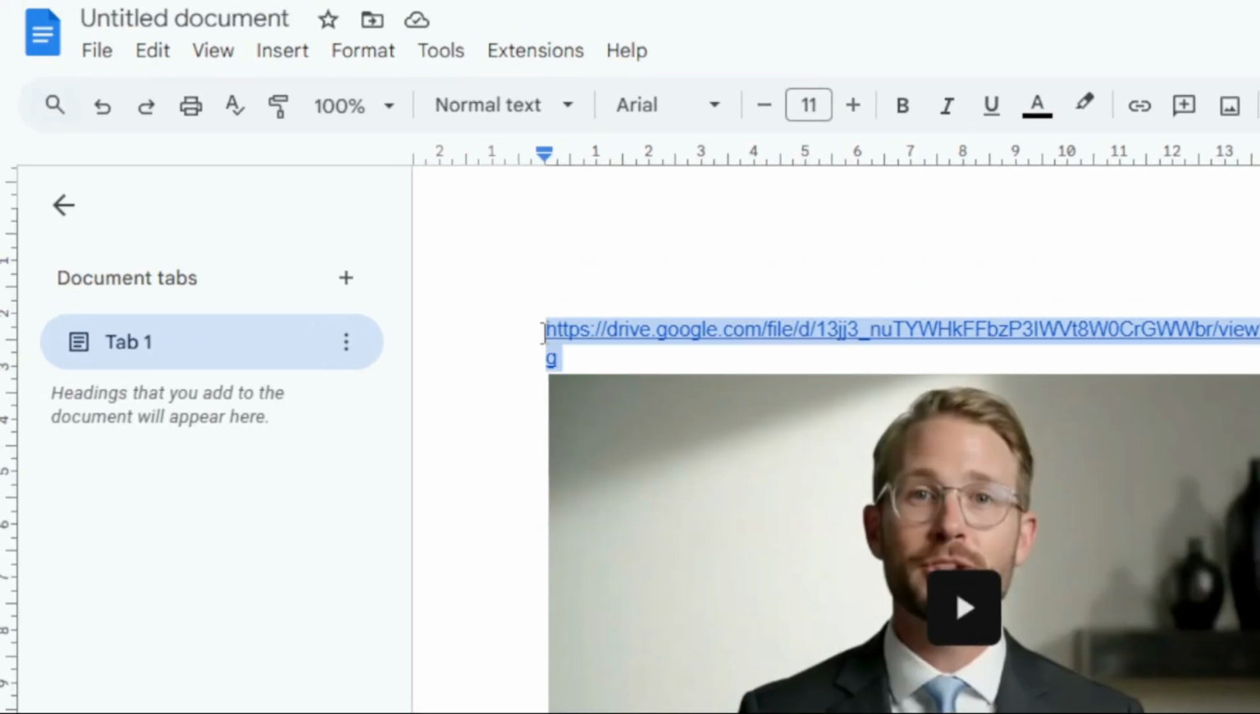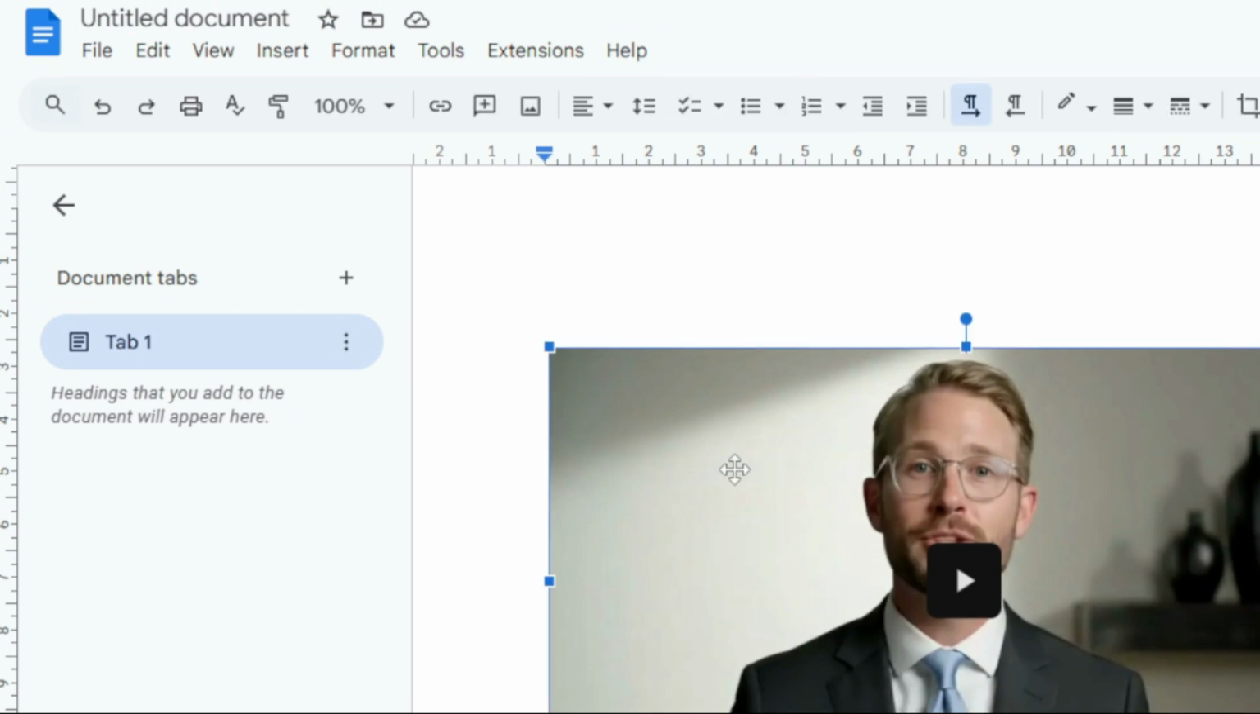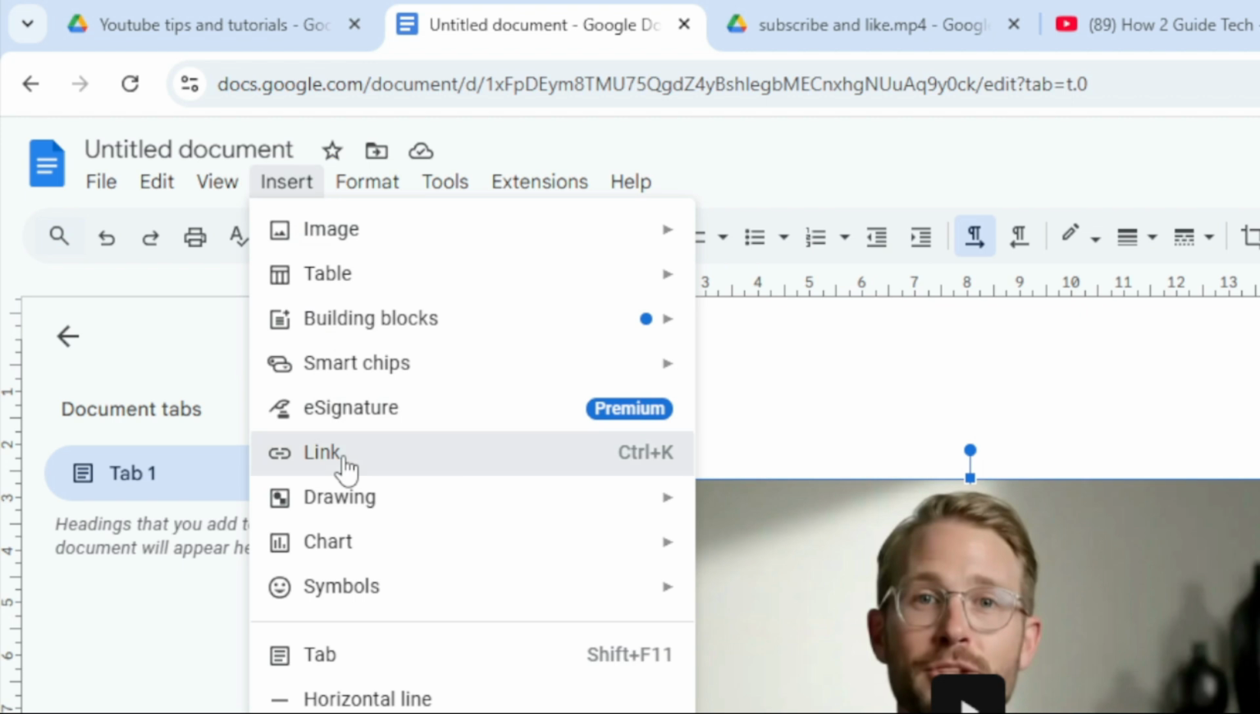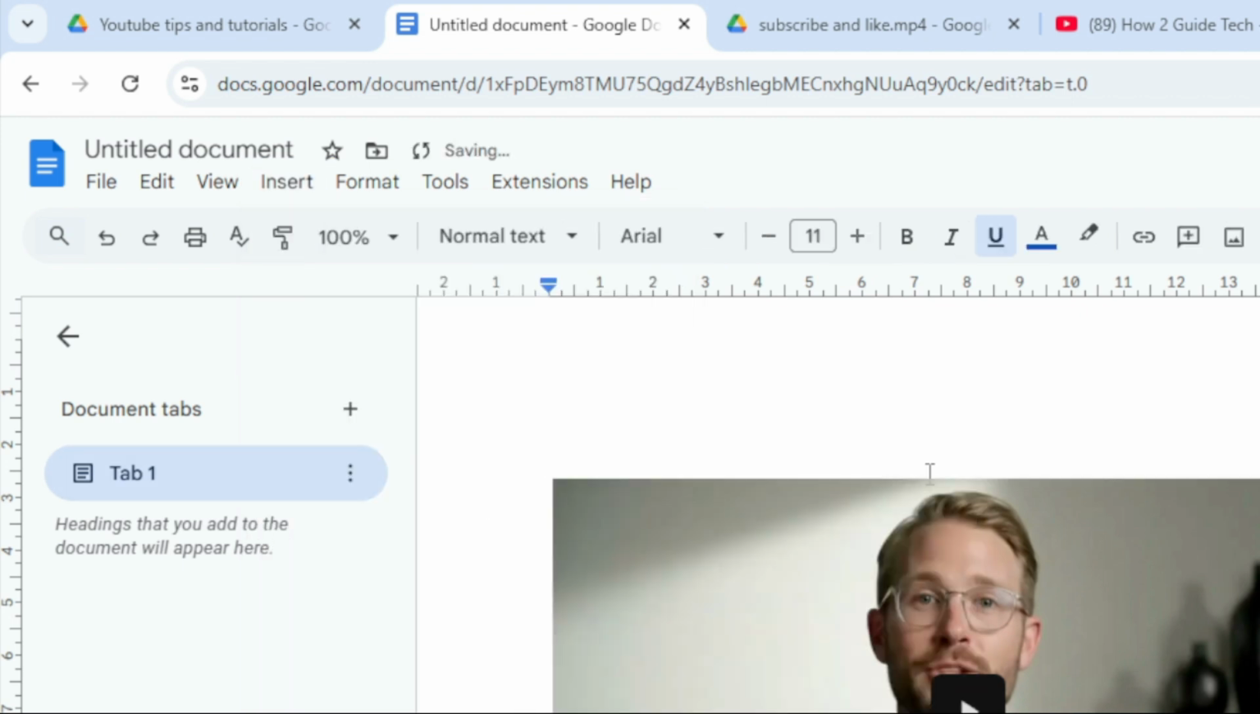Next, cut or delete the original link you pasted at the top. Now, select the screenshot image you just pasted. You should see a little link icon appear near it. Click that, or find the link option in the Insert menu. Paste your video link into the box that pops up and click Apply.